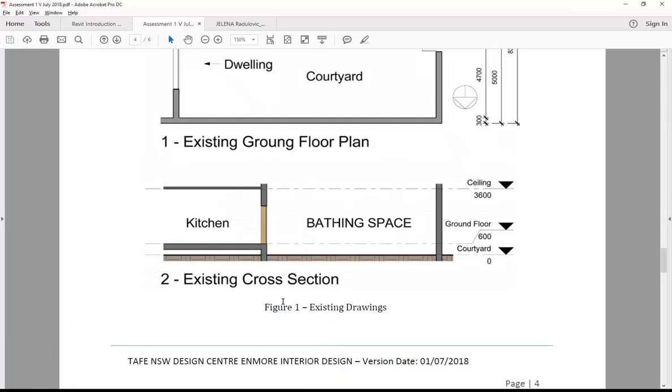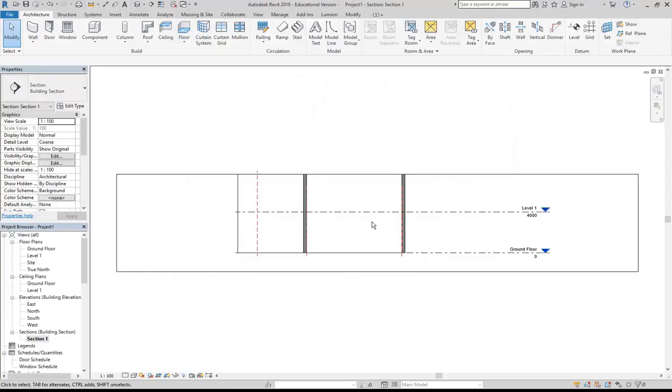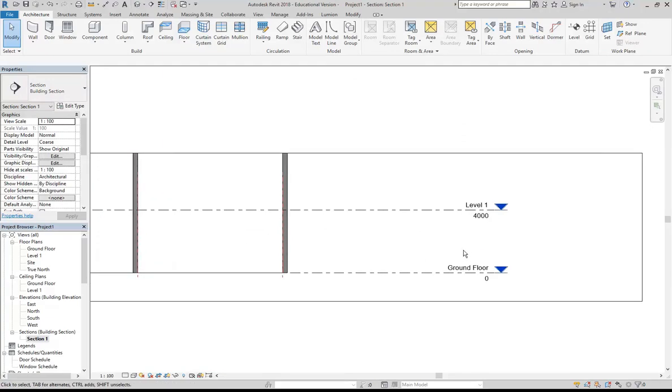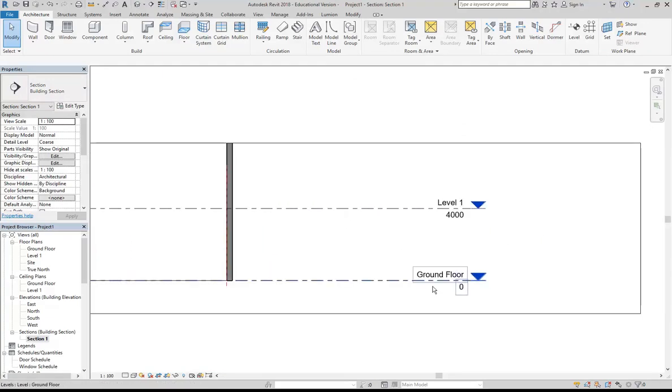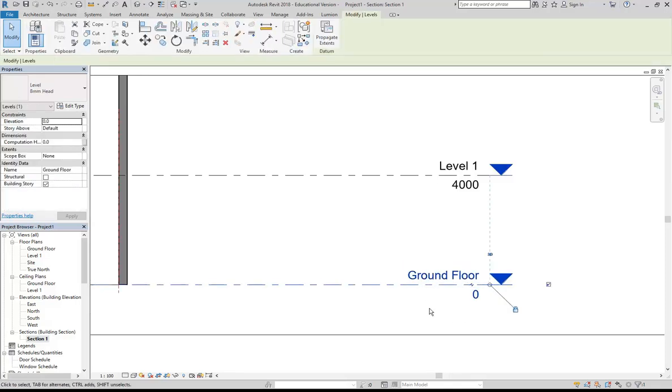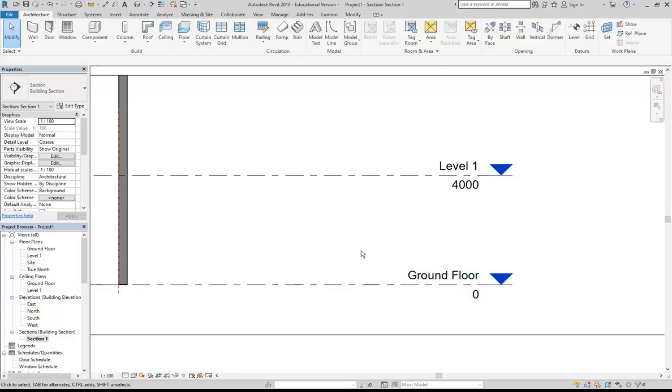So we're starting with the ground floor level there, and it's going to go up to 600. And then we've got the courtyard below that. That'll be back at 0. So here you can see we've got this ground floor level. But instead of moving that up, I'm actually going to just change that to the courtyard. And that's often the best approach.